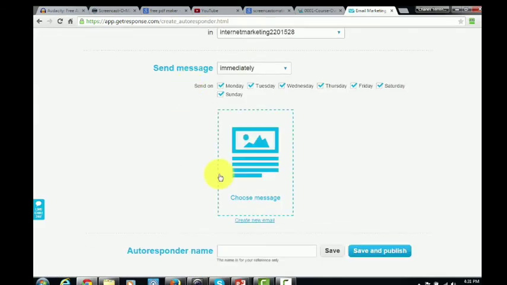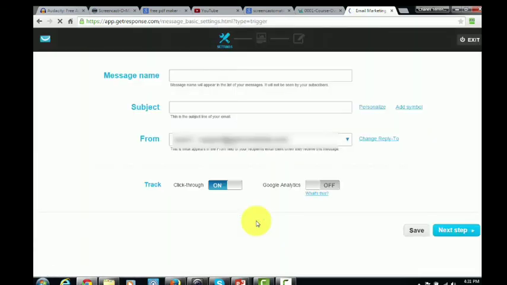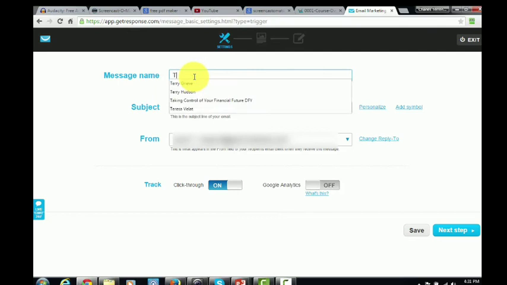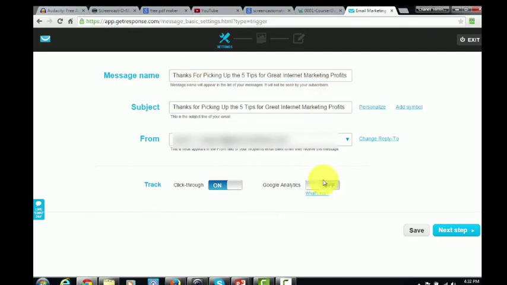And then I'm going to create my first email. And I'm going to click this link there. I'm going to call this message "Thanks." Okay, and then once I have a decent title, I'm going to click the next step. I'm going to make sure that title is in both places, and then I'm going to click next step.